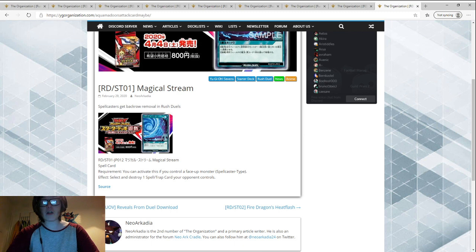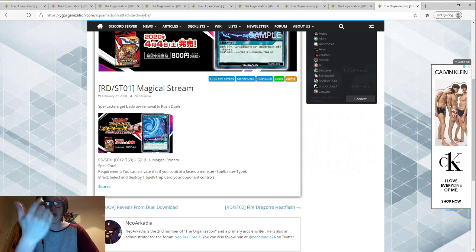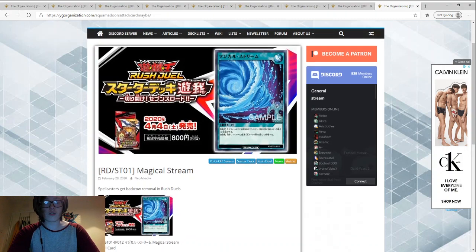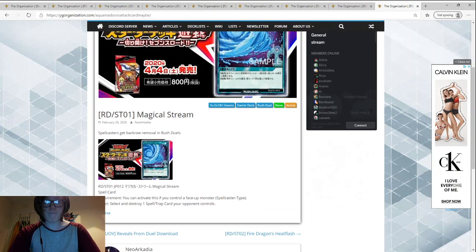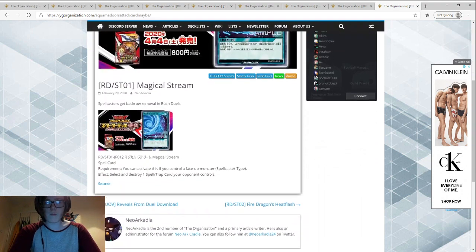Last but not least is Magical Stream. Requirement: you can activate this card if you control a face-up Spellcaster monster. Effect: select and destroy one Spell/Trap card your opponent controls. It's MST, but you have to control a Spellcaster monster. I don't see how else to describe it. Definitely a card you can use to get rid of cards, and getting rid of bad cards is always fun. So yeah, I don't see a problem with this.